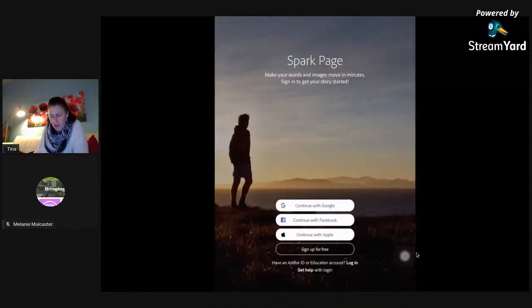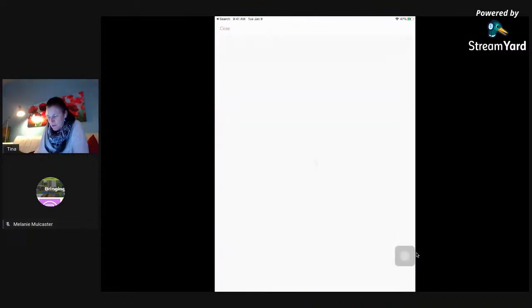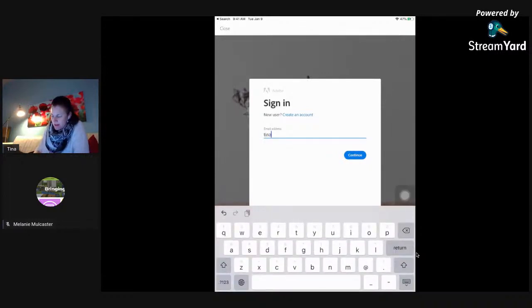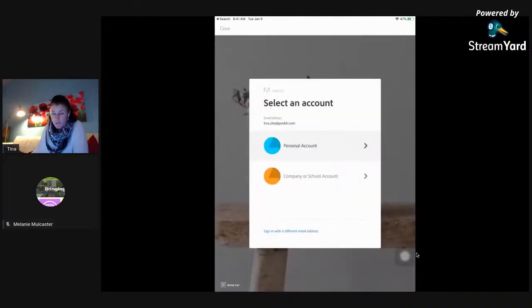So on the app, I'd be going to the bottom where it says log in because I already have an account. And again, you use your email and you're going to see those same steps we saw on the screen. That's another thing I love about Adobe Spark. It's available on Android, Apple, phone, tablet, web-based. So it's really one of those device agnostic kind of tools. So everybody can kind of use whatever they have access to.